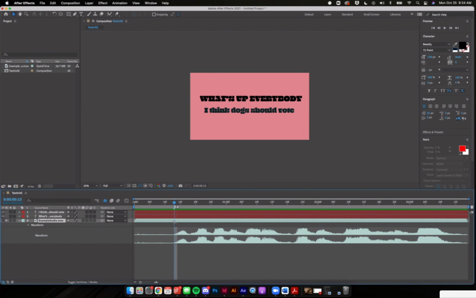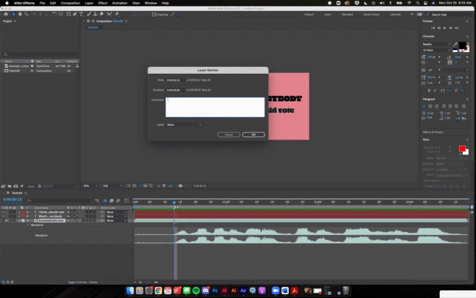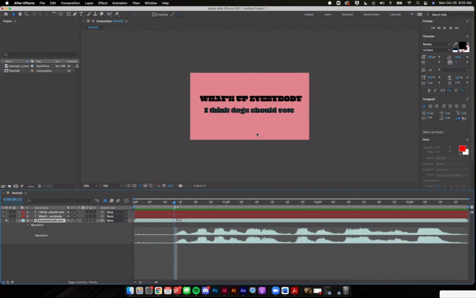So what these will do is either give you a marker on your timeline layer, that's the control star, or give you a marker on the overall composition, that is the shift star. They add a little flag, and then you can double click on them and add a name, so I know that's the beginning of where what is.